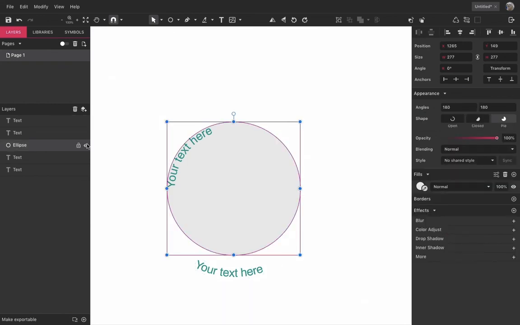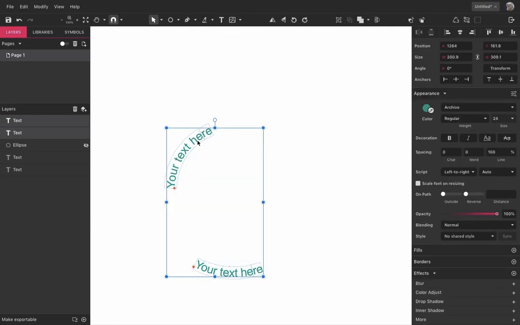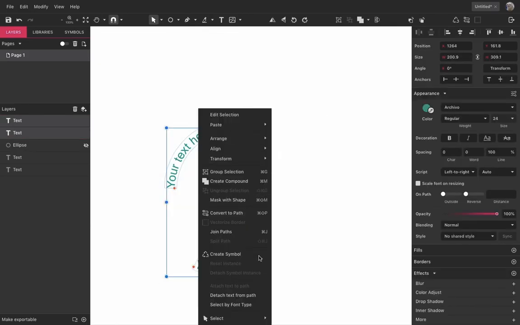You can then set the base shape to be invisible. You can also detach the text from a path using Modify, Path, and Detach Text from Path.